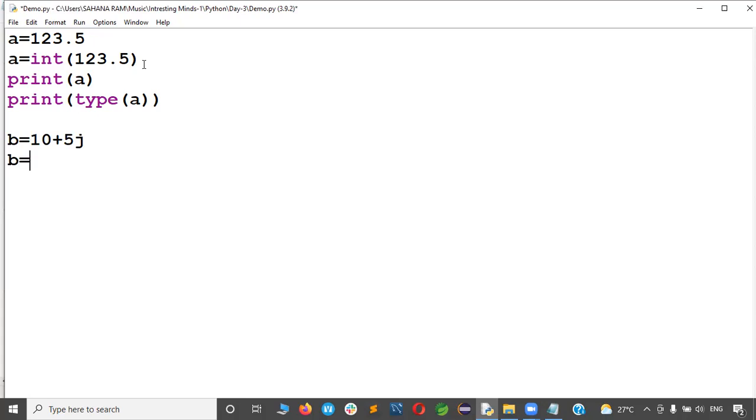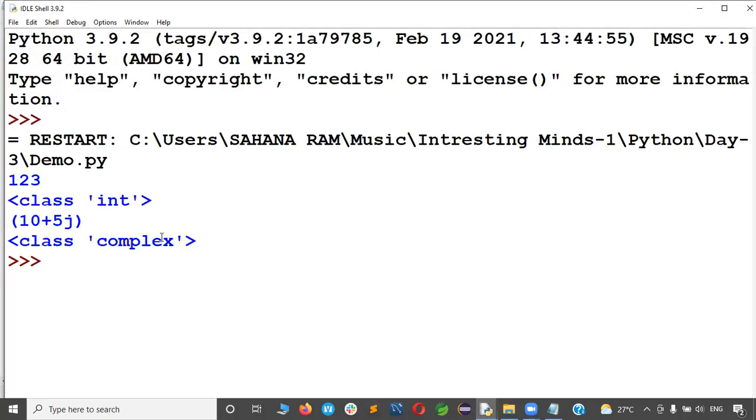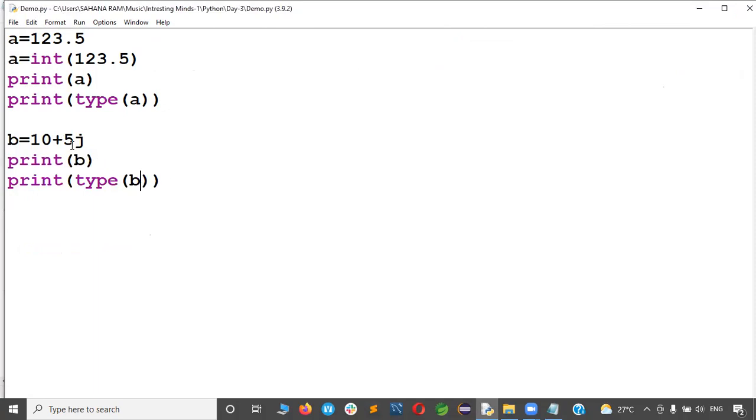Let me show you the type of it. Paste it back, and let me consider this to be b and this to be b. Save and execute. That is showing me complex. That's fine. But in the next line, if I write b = int(10 + 5j), how many of you feel this conversion is going to happen?